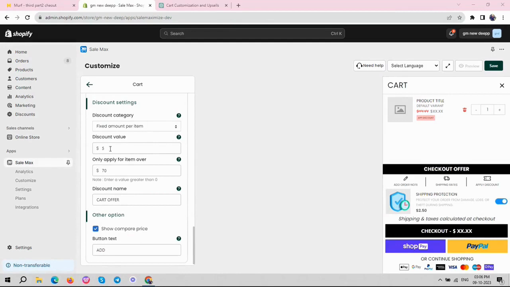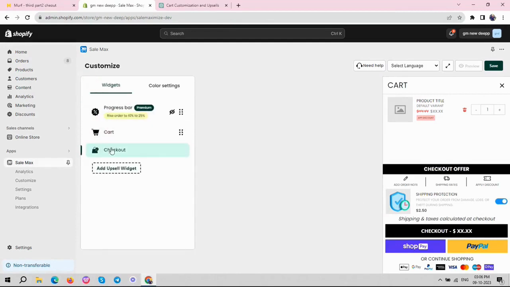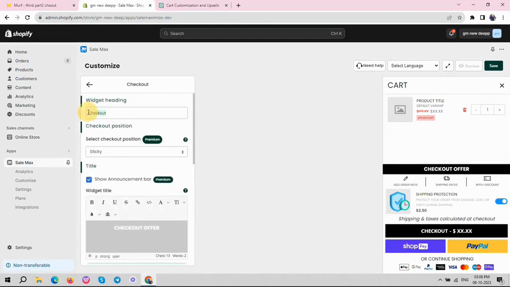Next, let's move on to the Checkout section. In this section, you'll find various options to customize your checkout experience.